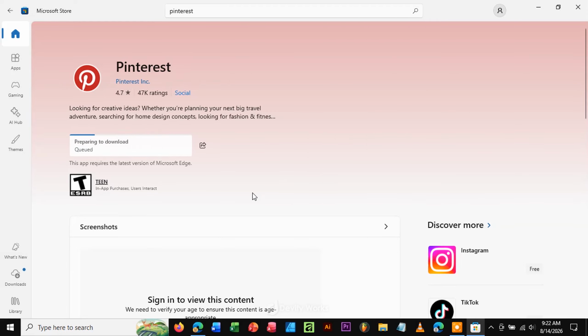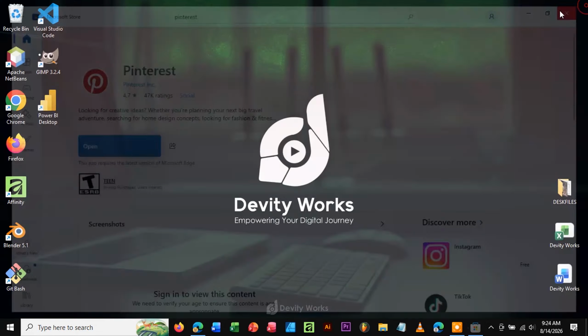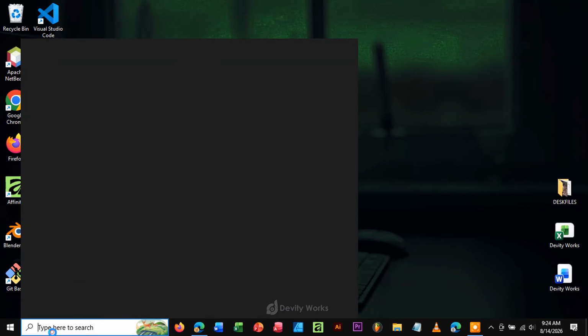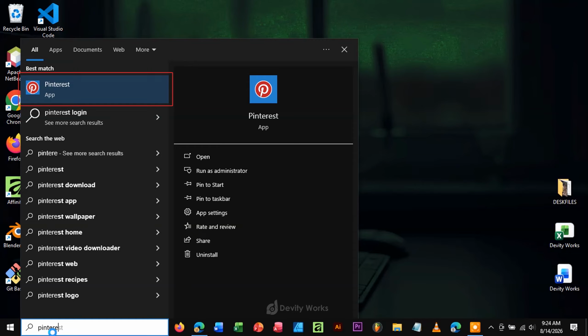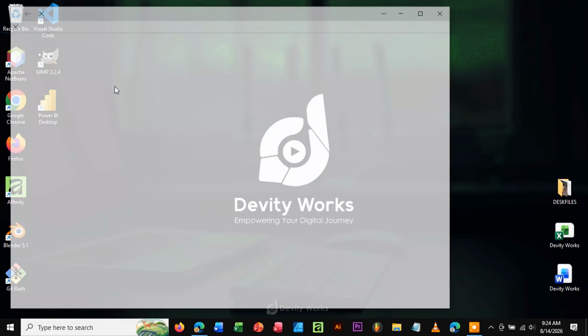Click on that. Pinterest will start downloading and installing automatically. Simply wait for the process to complete. When installation is complete, the button label will change from Get to Open. To launch the application, use Windows Search, type Pinterest, and open the app from the appeared results.